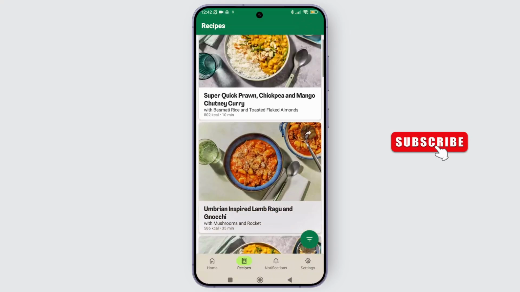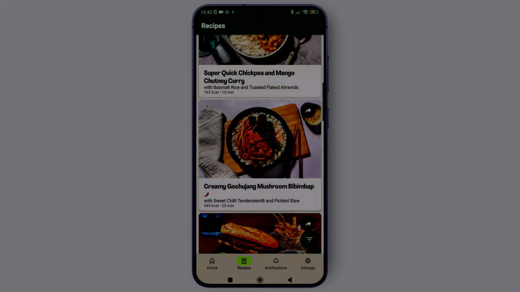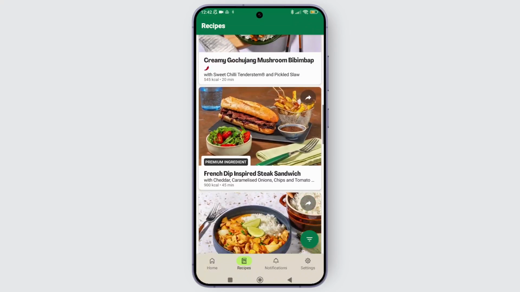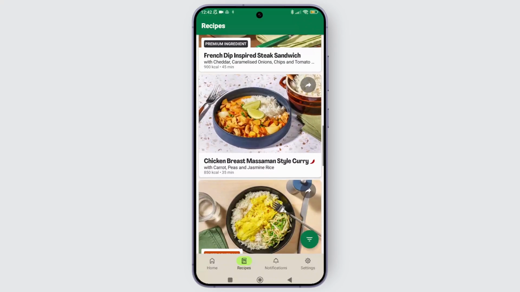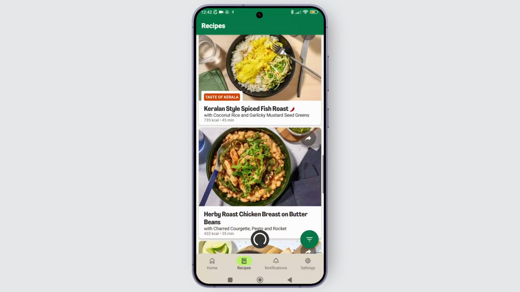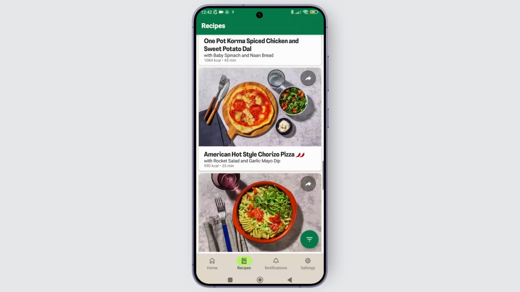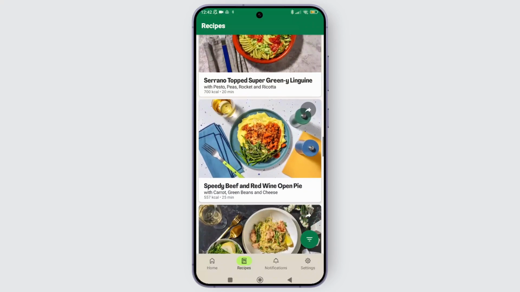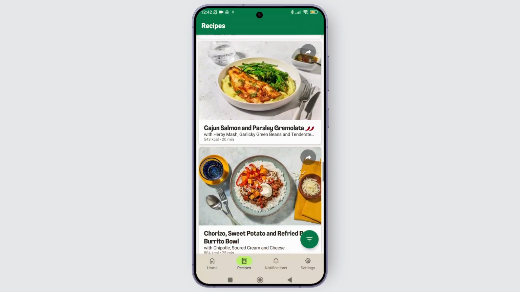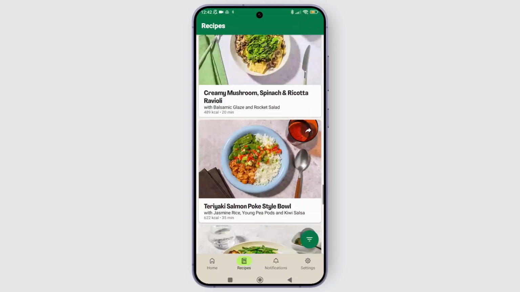There you can see detailed stats on how your meal choices reduce carbon emissions compared to traditional grocery shopping. HelloFresh also offers tips and suggestions on choosing meals with a smaller carbon footprint. And that's it. That's how you can track your carbon footprint with HelloFresh.